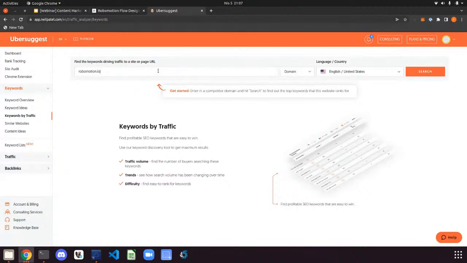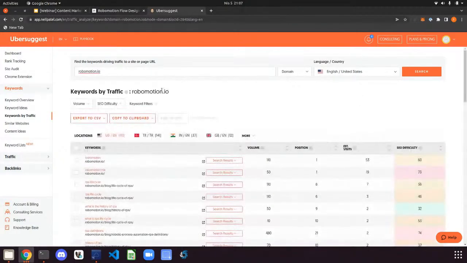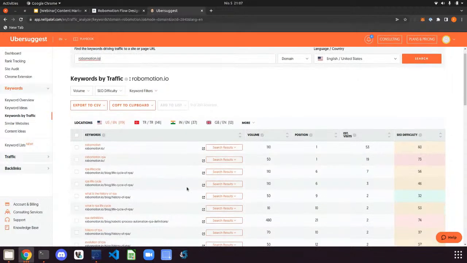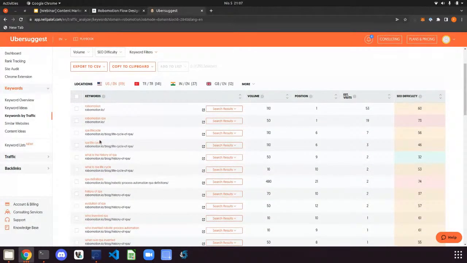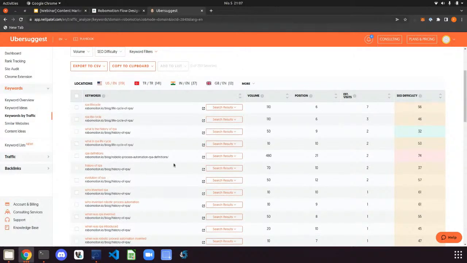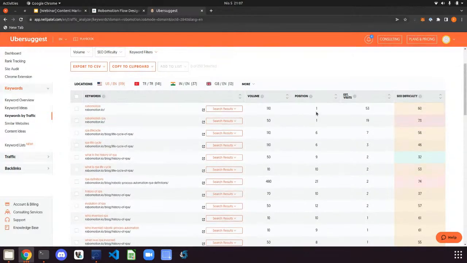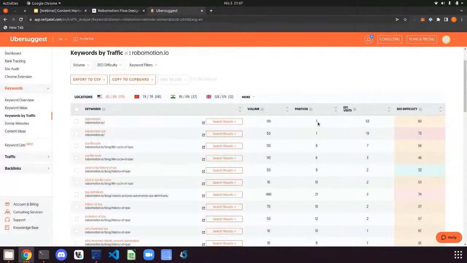For example, let's try robomotion.io. So when you do this, you will see the keywords that people use and the ways they come to your site. These are the keywords they use. You see the volume, monthly volumes, and also the SEO difficulty. The position and SEO difficulty is important. You want to be at number one on the Google search result or other search results, of course. SEO difficulty is how hard it is to be in this top position.